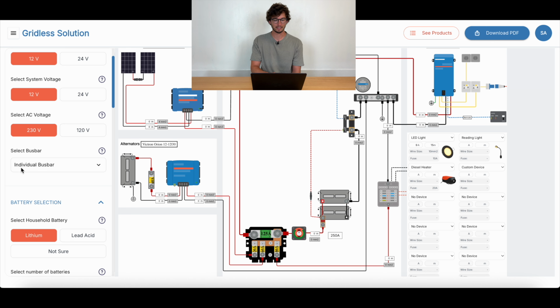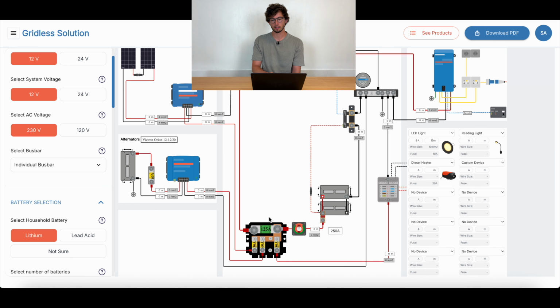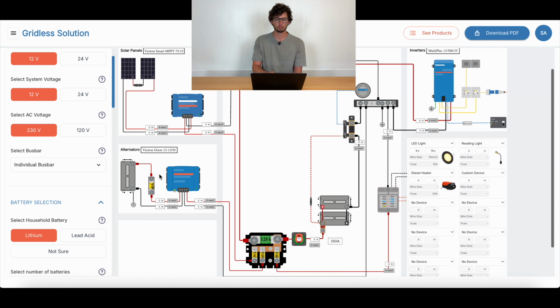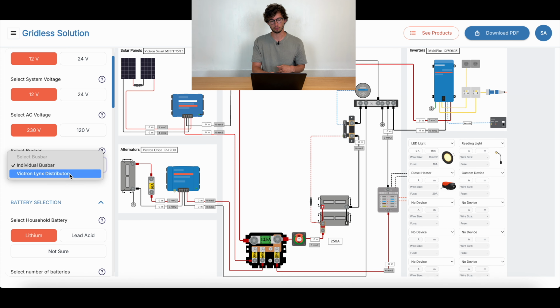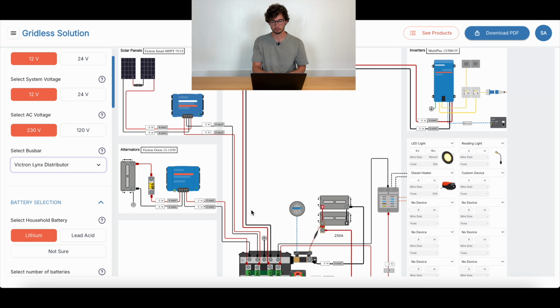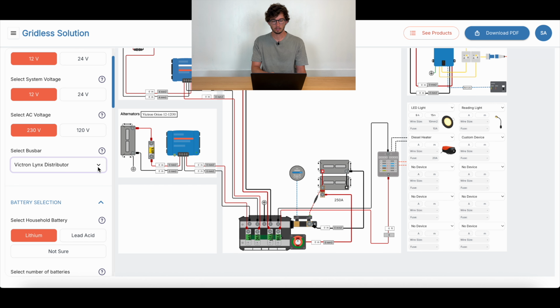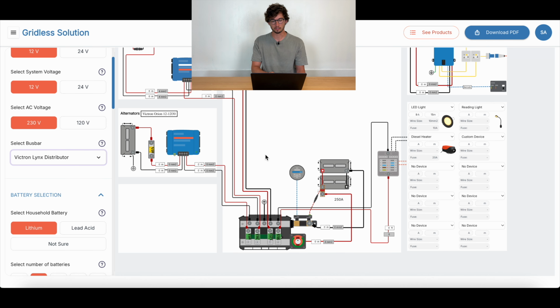The next thing you can select is the bus bar. Here we have a MIDI mega fuse holder with an individual bus bar. We call this the individual bus bar. But if you have bigger suppliers or bigger users, like for example a big Multiplus, we recommend to use a better bus bar. For that you can use the Lynx Distributor, and our software changes how it looks. Let's say we want to use the Lynx Distributor.